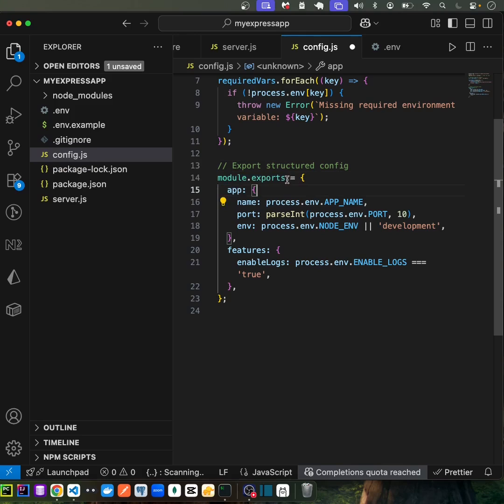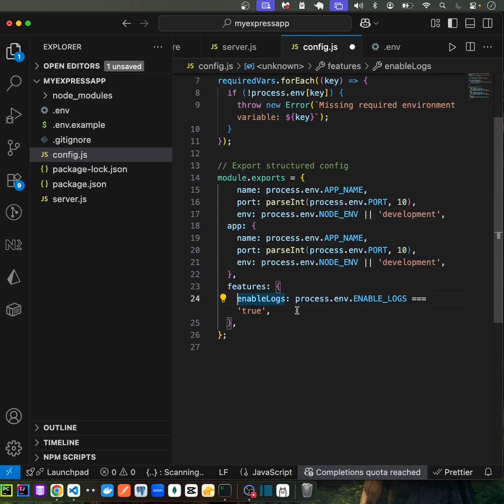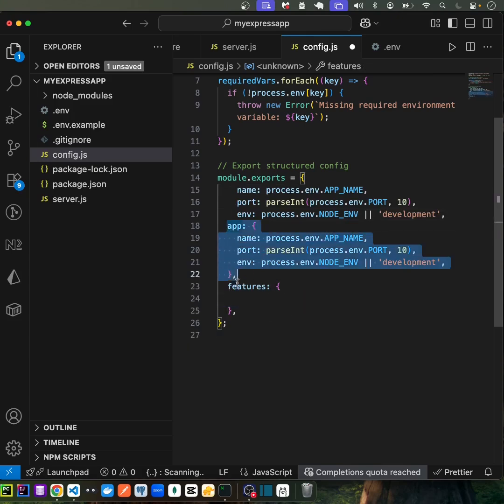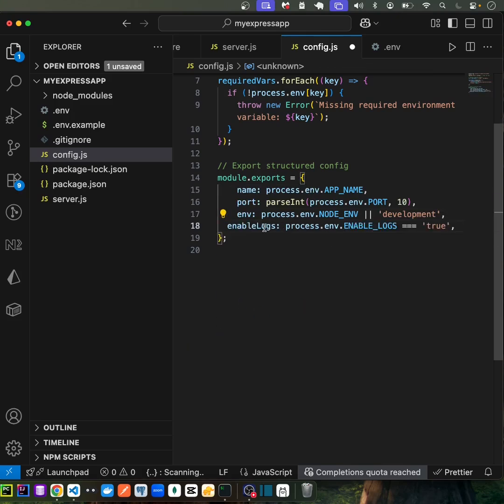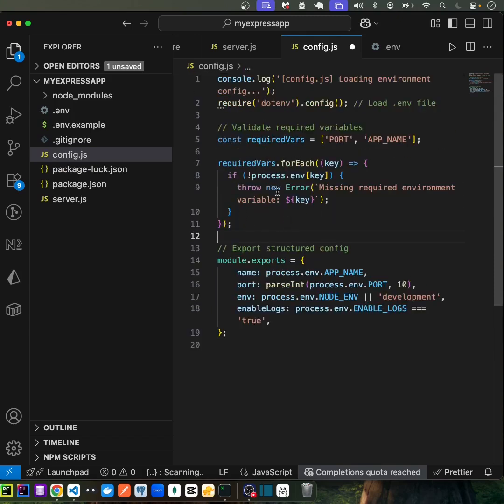So I'm going to say module.exports, and I'm also grouping my environment variables. These are just optional. You can configure this however you want. You can just make everything flat if that is what you want, instead of this thing I'm doing here. So there is no fixed way. The point is that I want to have a centralized file for managing the environment variables, but I'm going to leave it like this.